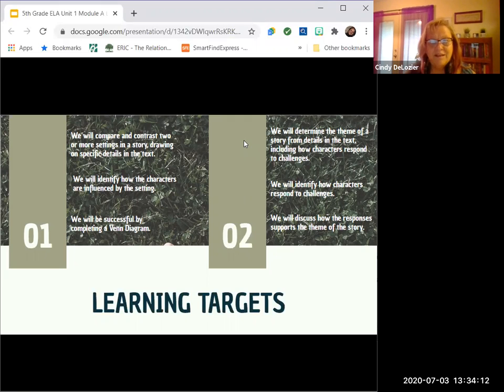Don't forget, the theme is overall the whole book, so that's why we keep working on this. Does it still align with what we thought? Adjusting to new places, making new friends. Let's see how we're going to do this. We're going to identify how characters respond to challenges, and we are going to discuss how those responses support the theme of the story.